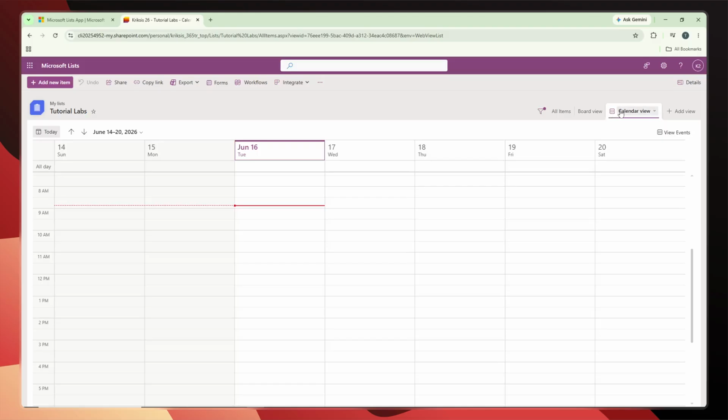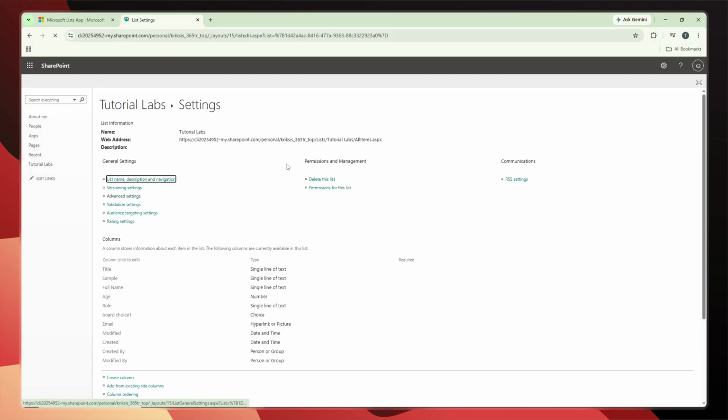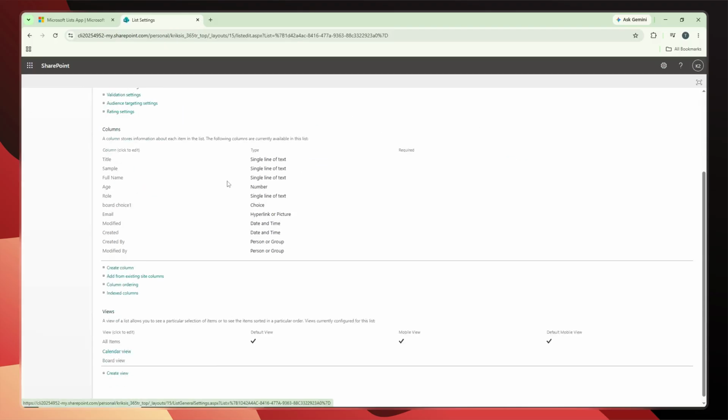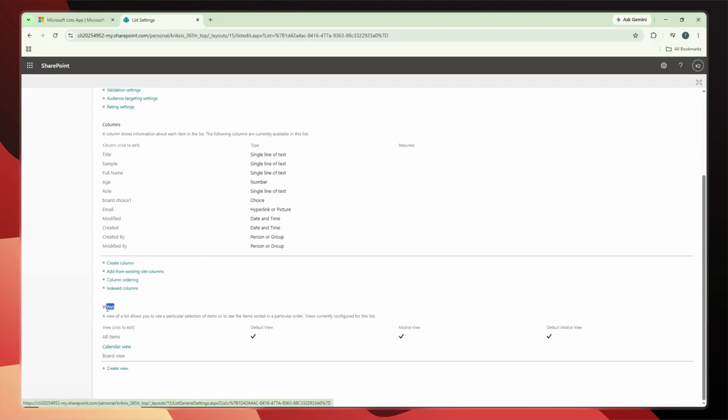Now, if you want to delete either of these views, the process is straightforward. On the top right corner of your screen, click on the gear icon to open the Settings menu, then select List Settings from the drop-down. Once you're in the List Settings page, scroll down until you find the section labeled Views. This section shows all the different views that exist for your current list.